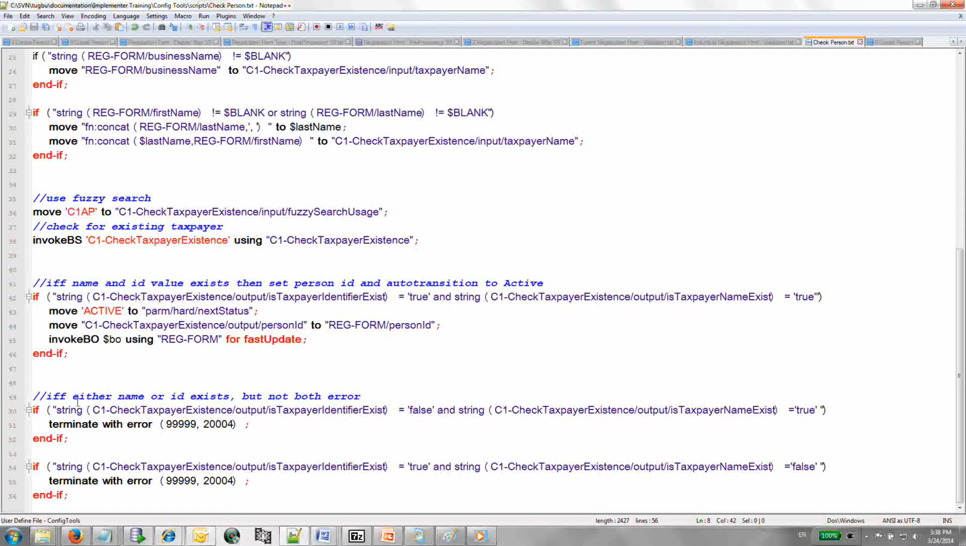Finally, though, if we have a mismatch, we have a name in the system that exists but not the ID or vice versa, then an error will be shown, because that is a situation we wouldn't expect, that the ID will be found but the name isn't, or name found, ID isn't. Again, all dependent upon the business rules that you need to implement.